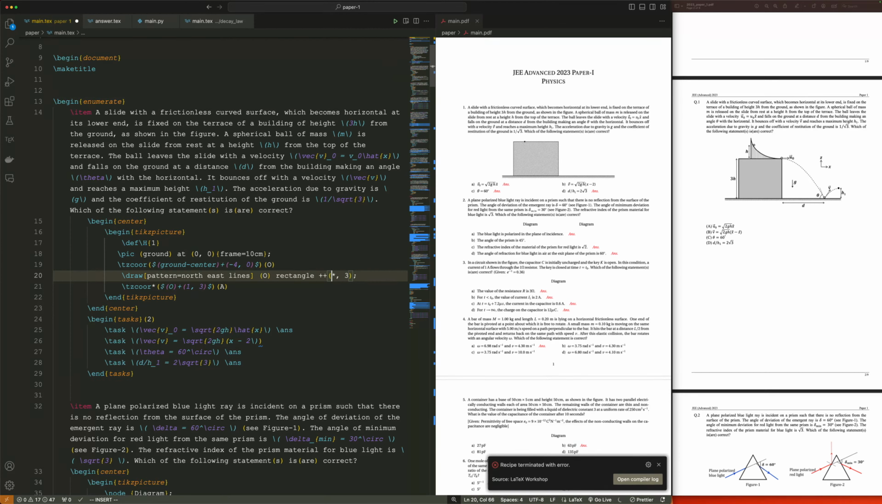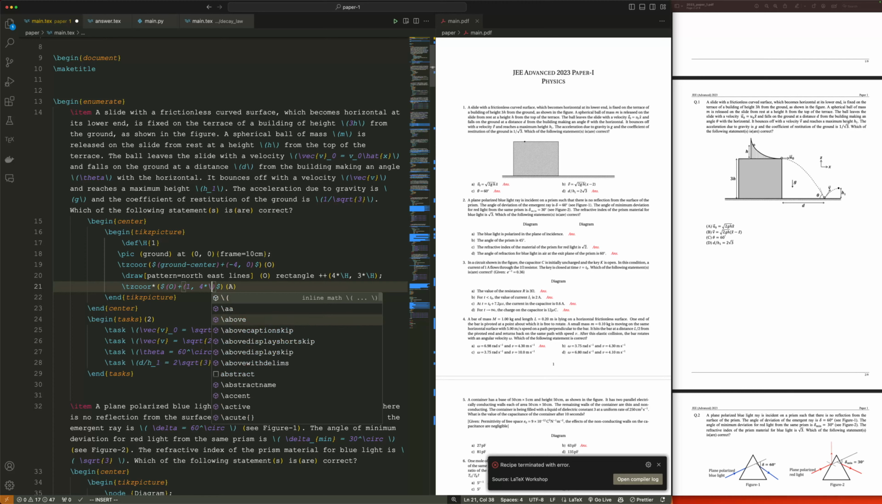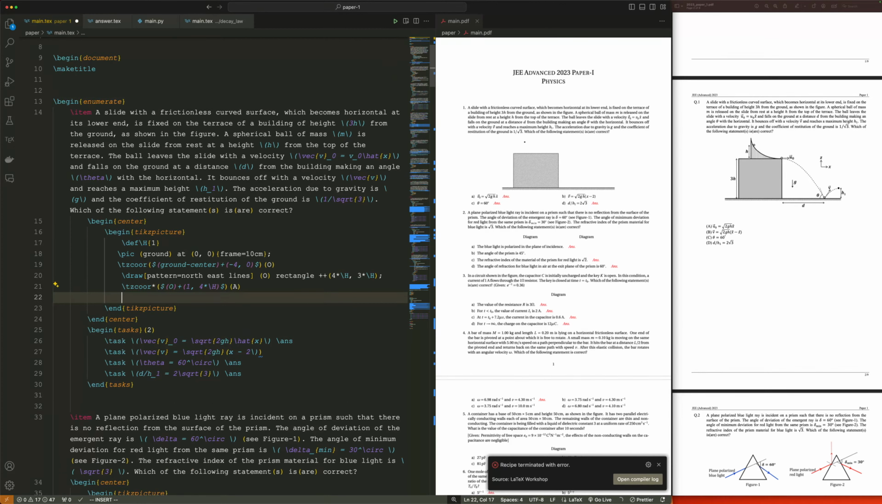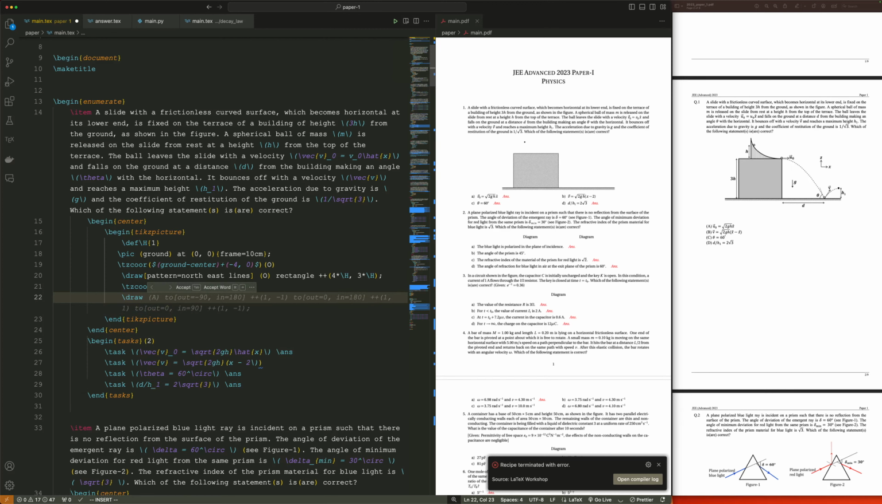We want 4 times H, and we want 3 times H to be the height of this rectangle, and then after we can shift. So 3 is original, that means we have to do 4 units from there. So this is the point from which we are gonna drag this part. So it is fine, I guess, and then from there we can start to make. So let's start from draw.